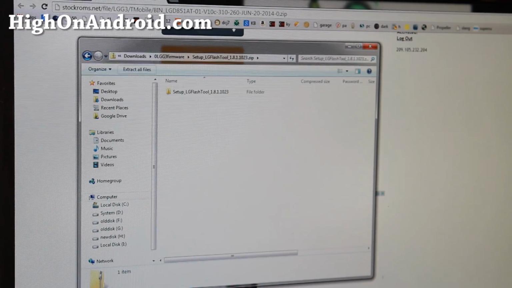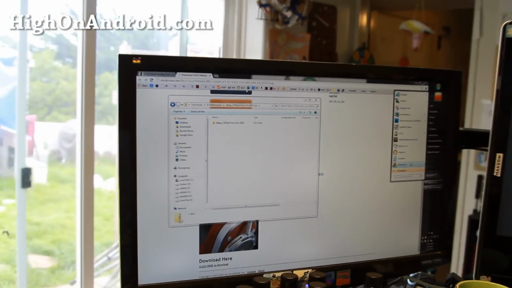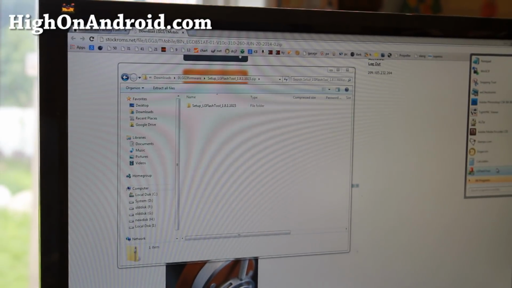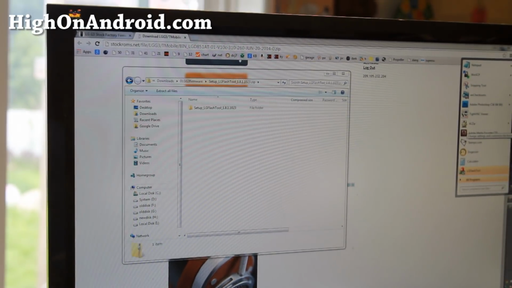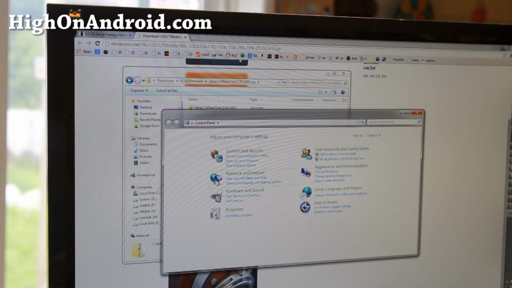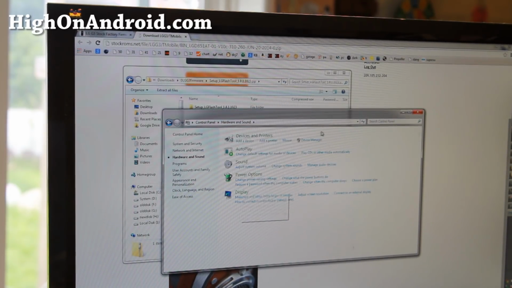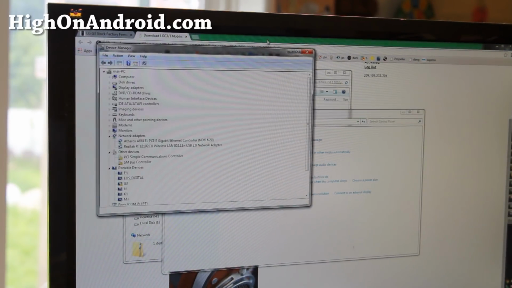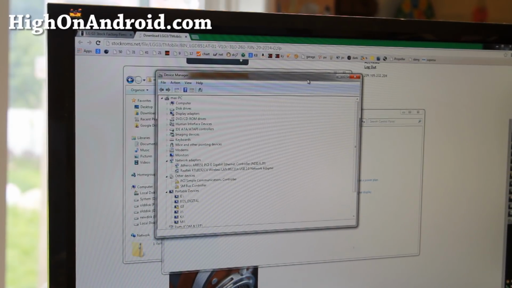Next, what you want to do is open up the LG flash tool. Oh, sorry. Well, what you want to do is open up your device manager. You can go to your control panel, hardware and sound, and device manager for Windows 7. This is what I'm using here.